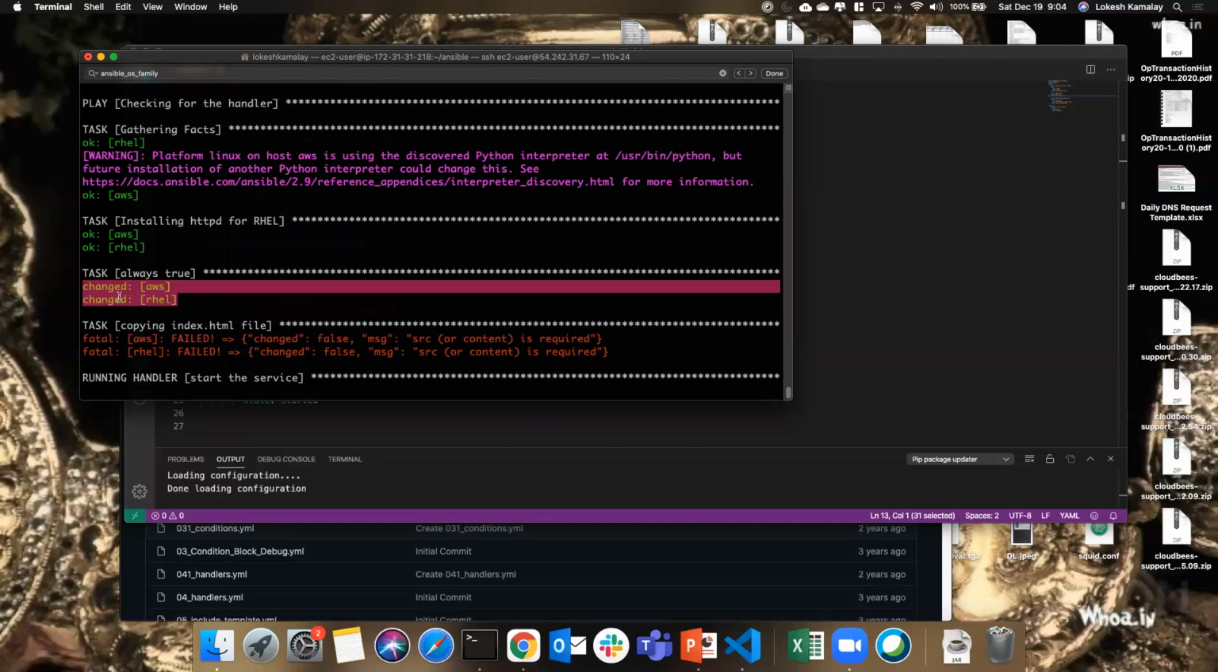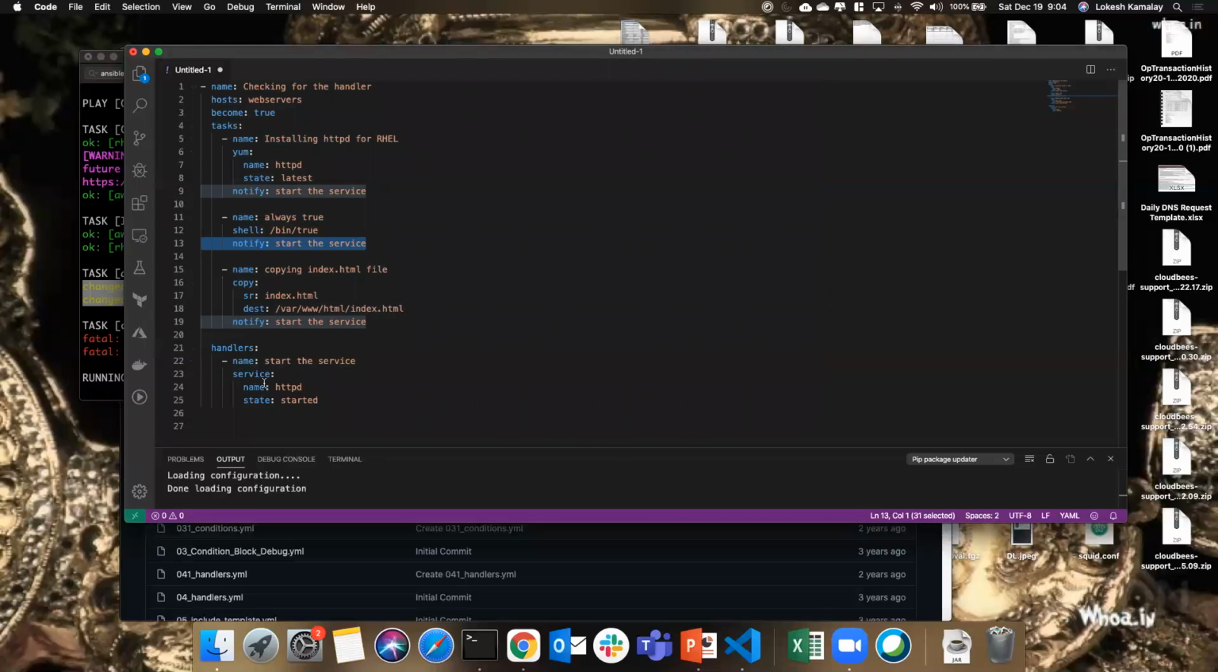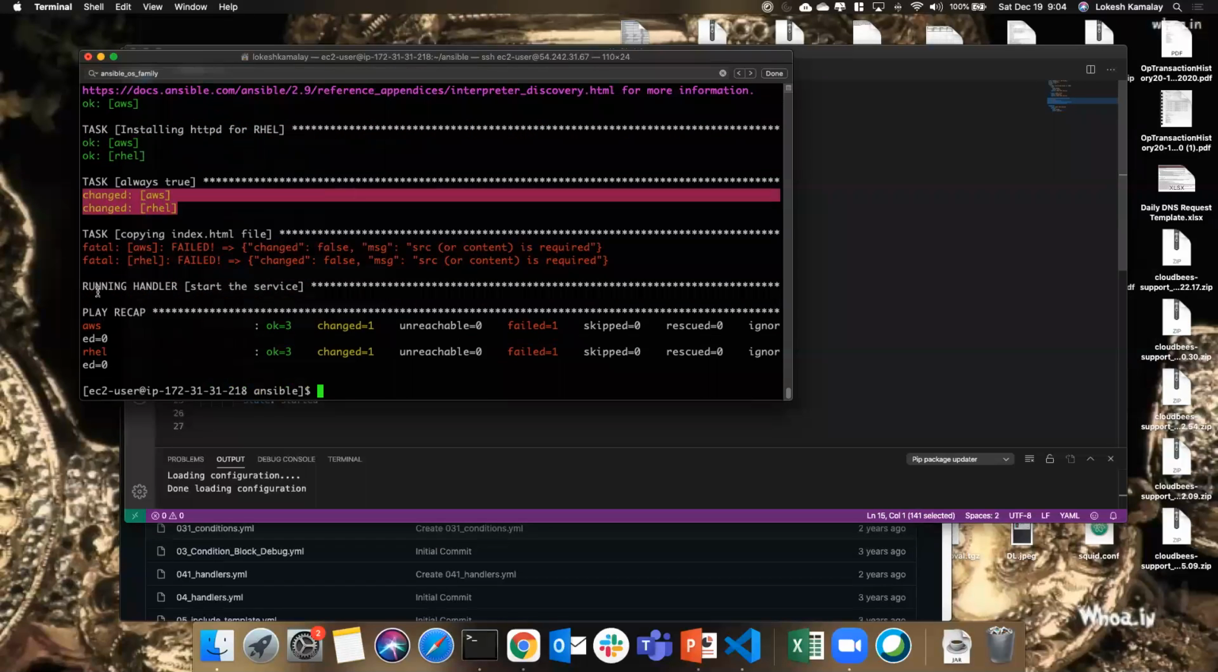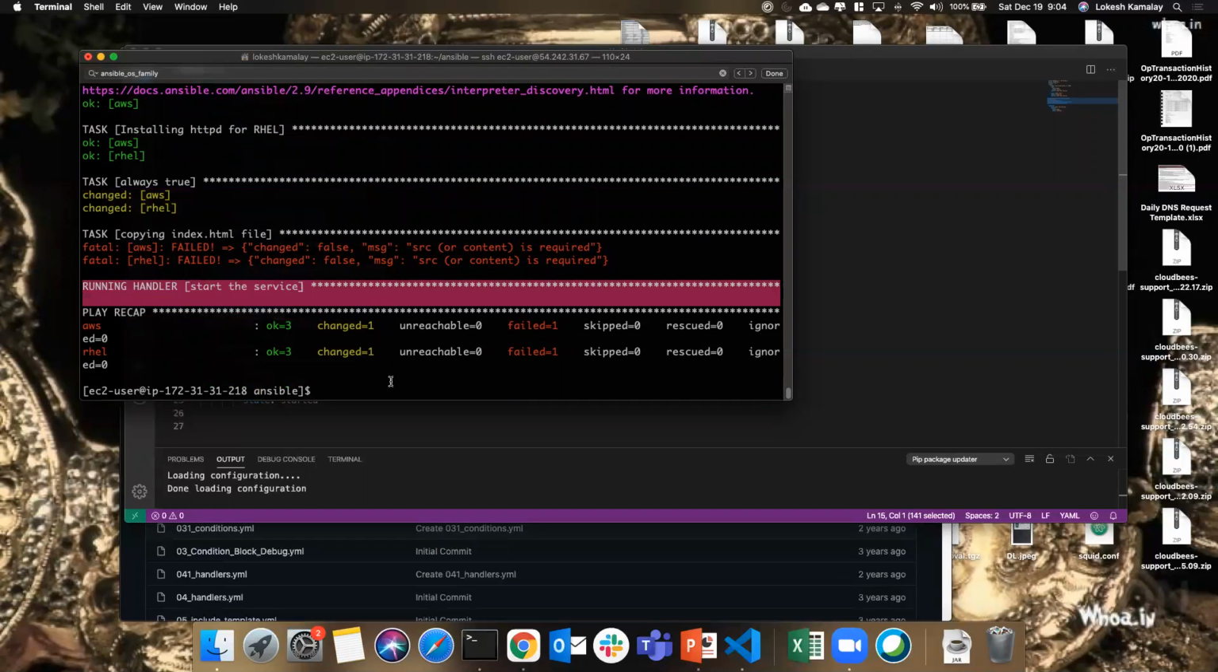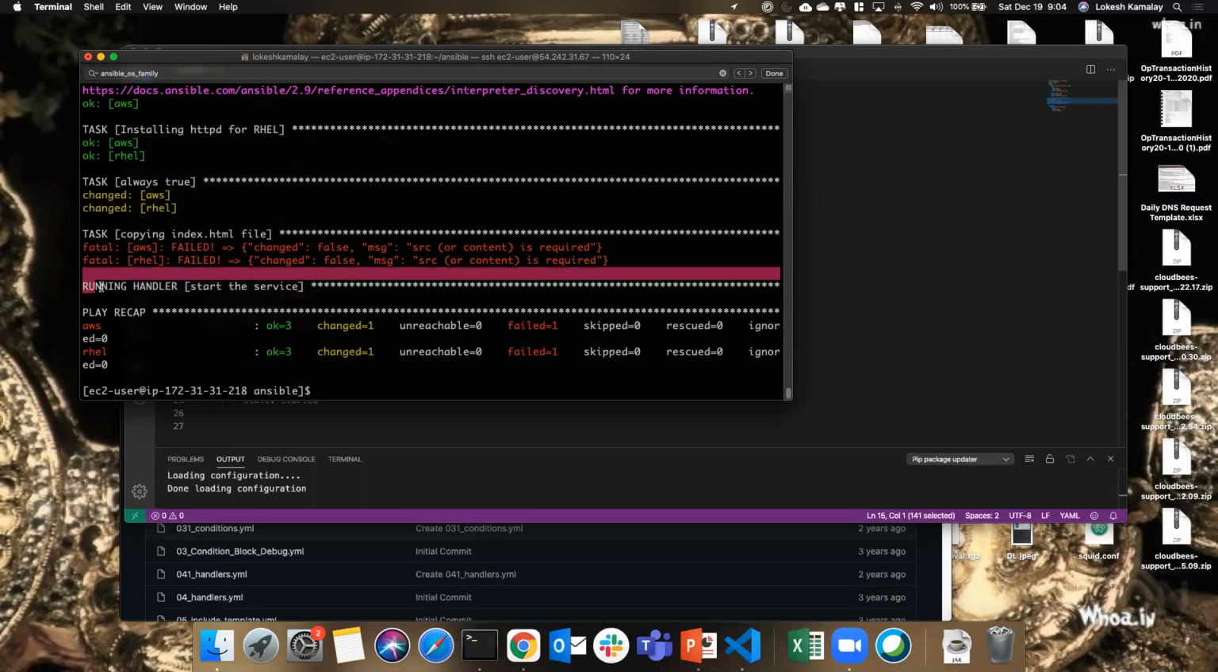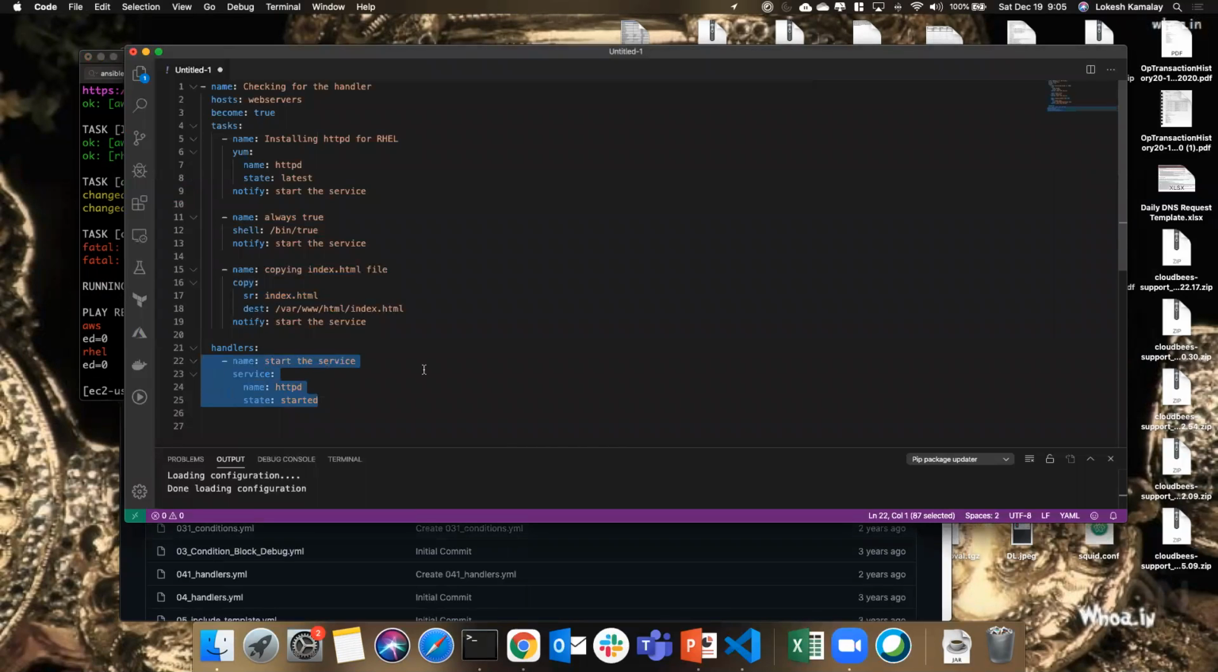So whenever you see the changed, the handler is ready to run. So this will be run after completion of the playbook. But the playbook has failed in the middle. So now what happens? Did it run the handler? No, it just printed the details and did not run that task. It did not run this task.